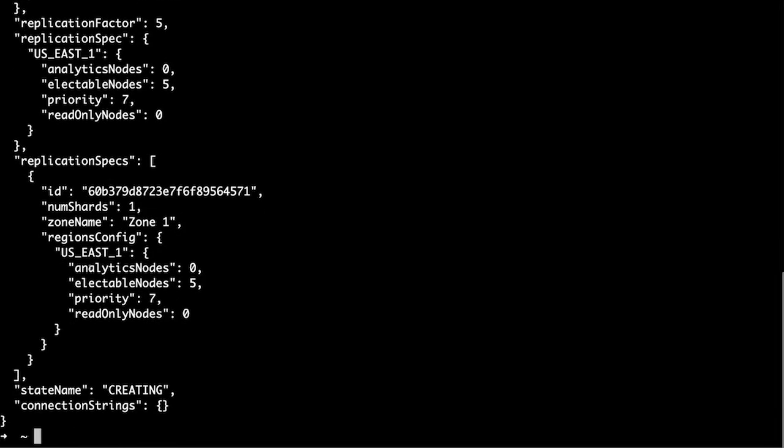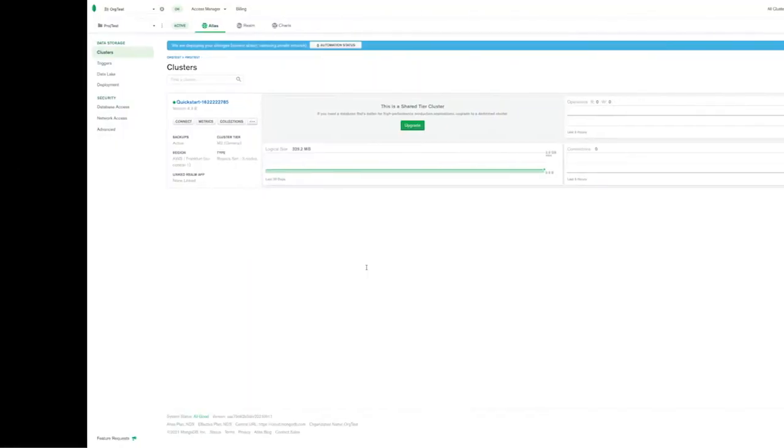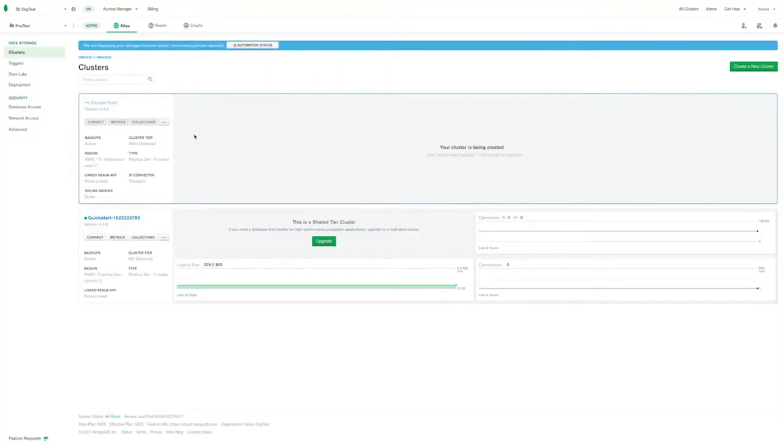And then another particularly important piece of information is the state name. As you can see here, this says creating, which means that Atlas is deploying your cluster. So if we check out the Atlas UI here, we are going to see that Atlas indeed is creating our cluster. Now, the process of creating a fully redundant and secure MongoDB cluster takes between 7 to 10 minutes, so please keep that in mind.